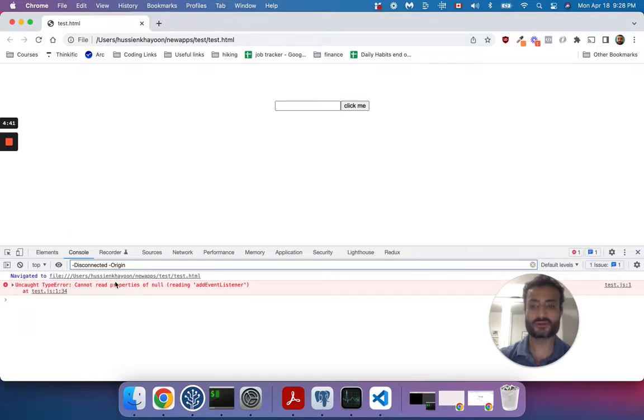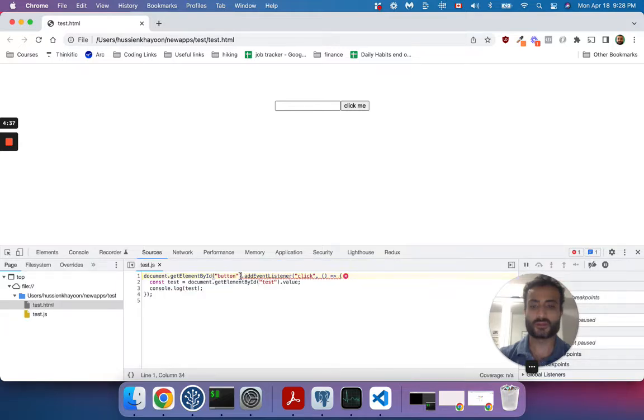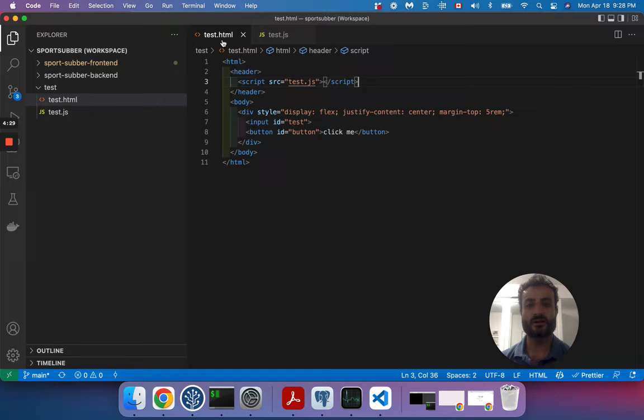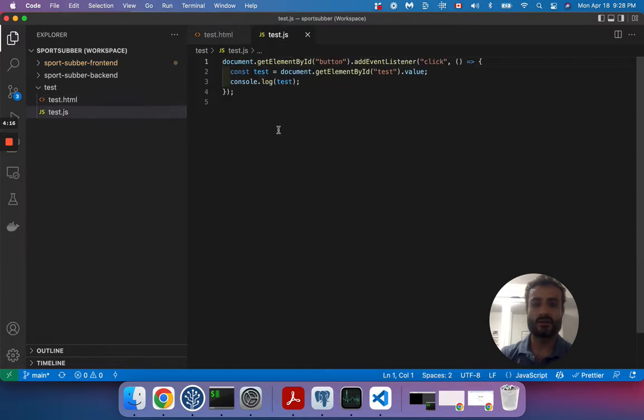But the problem here is it's telling us it cannot read properties of null. So essentially, we have a document.getElementById, which is a button ID, and it's telling us that this part is null. However, if we look at our HTML, and it's a very simple script loaded, you'll see that we do have a button here with ID button, and we do have an ID test. But what it's telling us is that this part right here is null, even though it exists on the page.